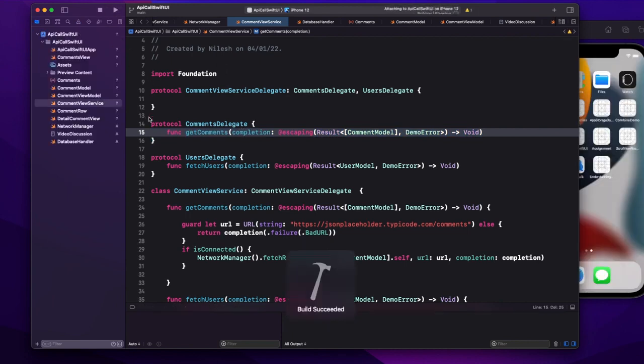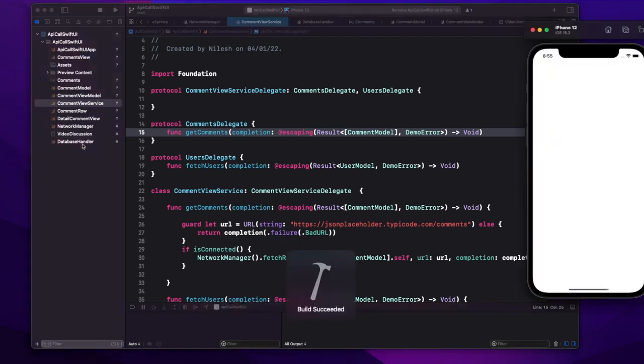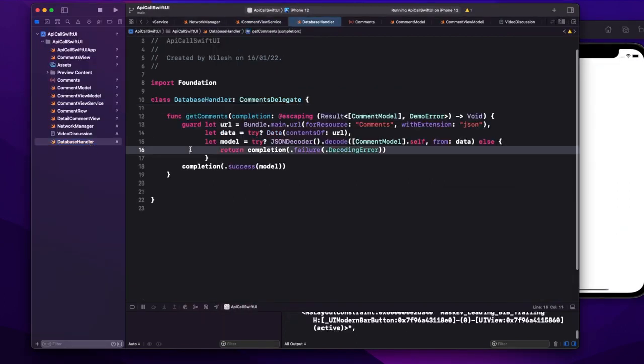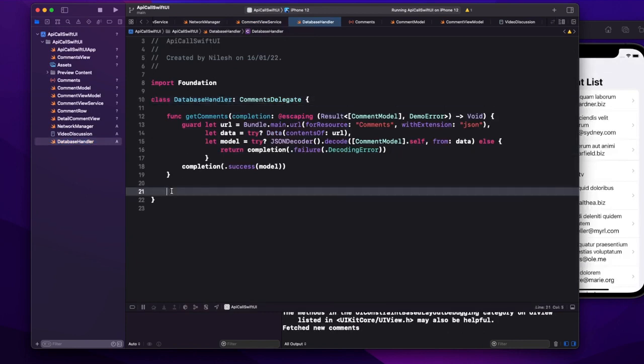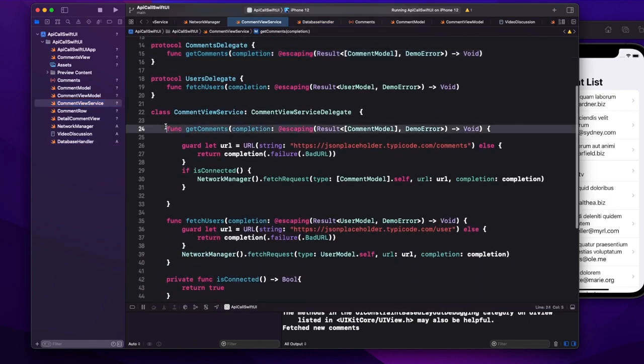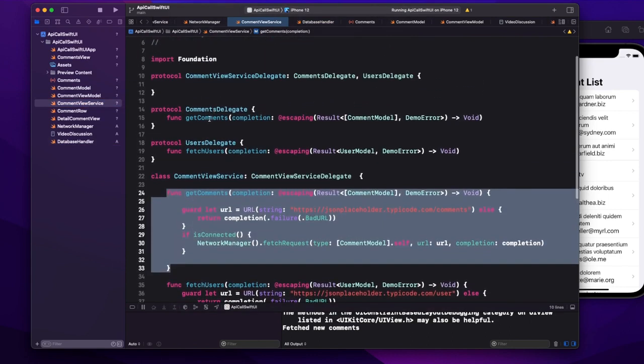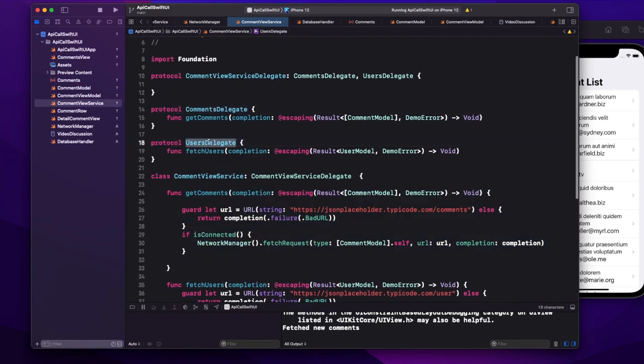Now, see how we have beautifully used this interface segregation principle. I'm not forcing my database handler to implement the users method which it doesn't use. And this comment view service, this one, uses both the methods. So here we are conforming to both the comments delegate and the user delegate. So this is what the interface segregation principle tells us.